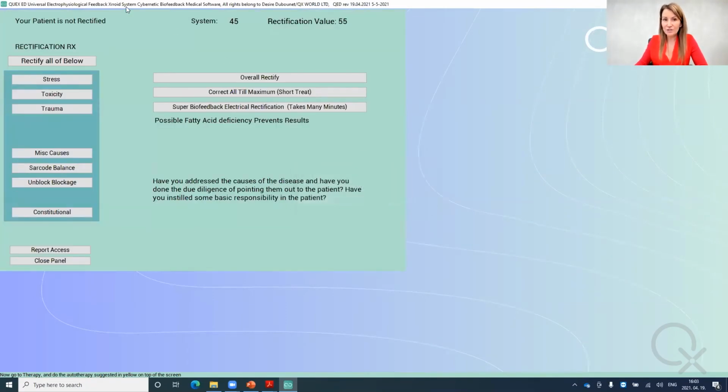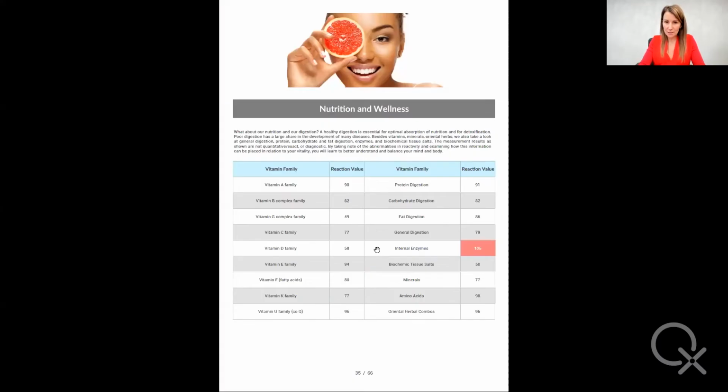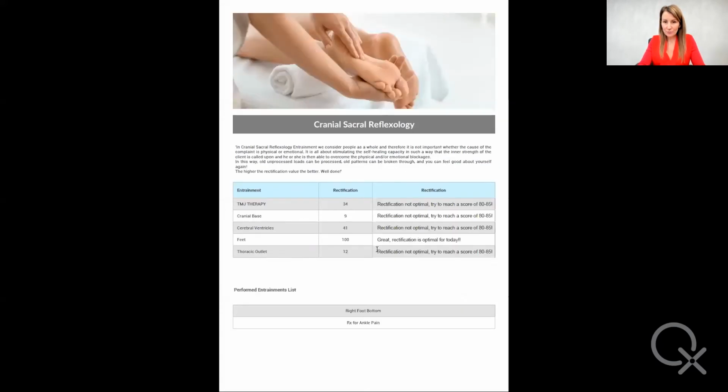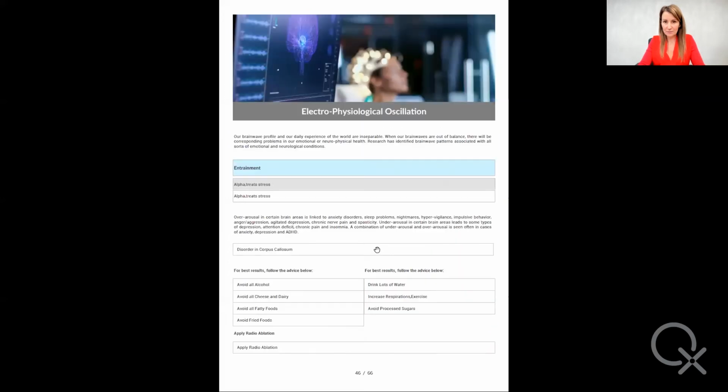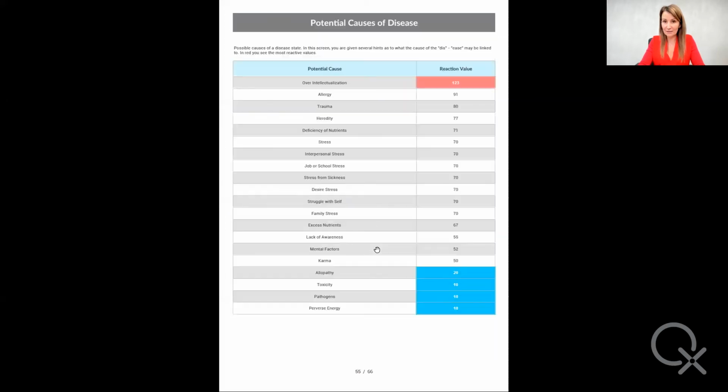In check current rectifications, of course, we all have different possibilities. We can work with rectifying of all below, overall, a short treatment, or the longer treatment that takes many minutes, as we are informed right here. And we save the values that we receive at the end, when we exit the panel. Let's see how that looks. We are going to browse through the rest of the report a little, because the current rectifications are at the end.